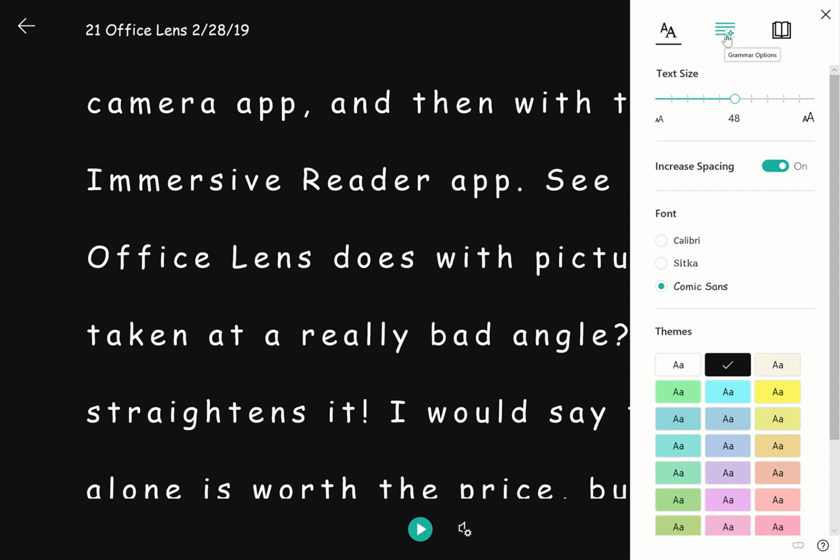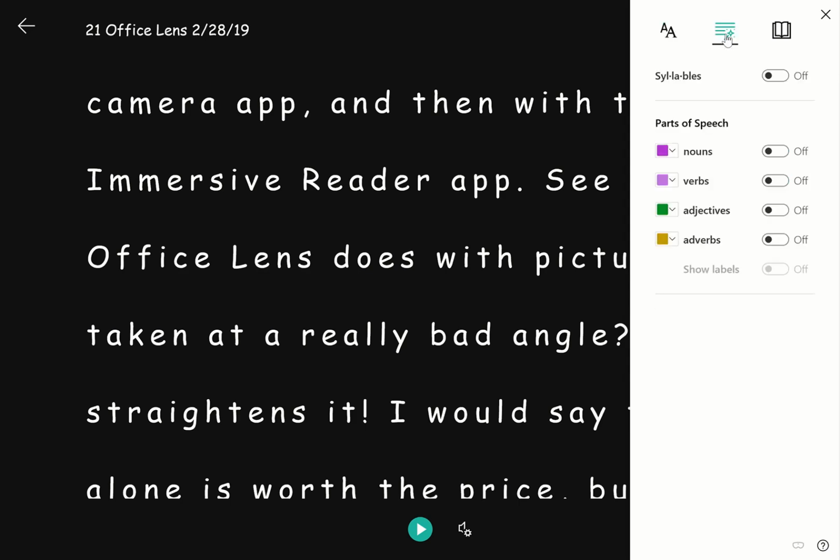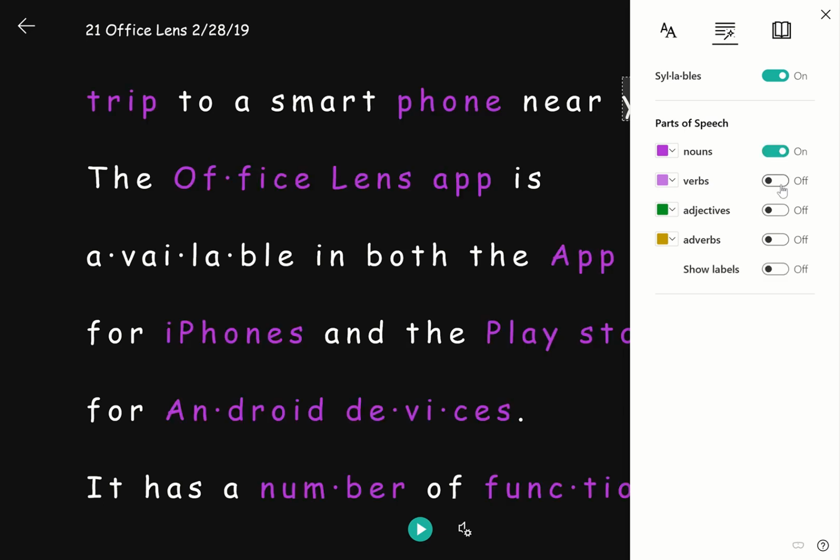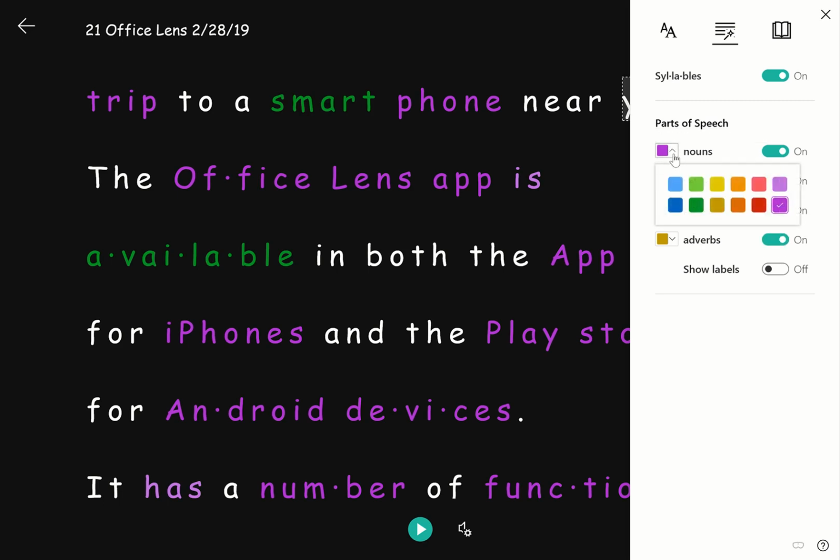If we come over here to the grammar options, this gives us the ability to turn on or off syllables. So it breaks words into syllables. And then we can toggle on or off color coding for nouns, verbs, adjectives, and adverbs. Each one is a different color. If you don't like the color that it chooses for you, you can switch from a default color to any one of these others. There's about a dozen choices there.